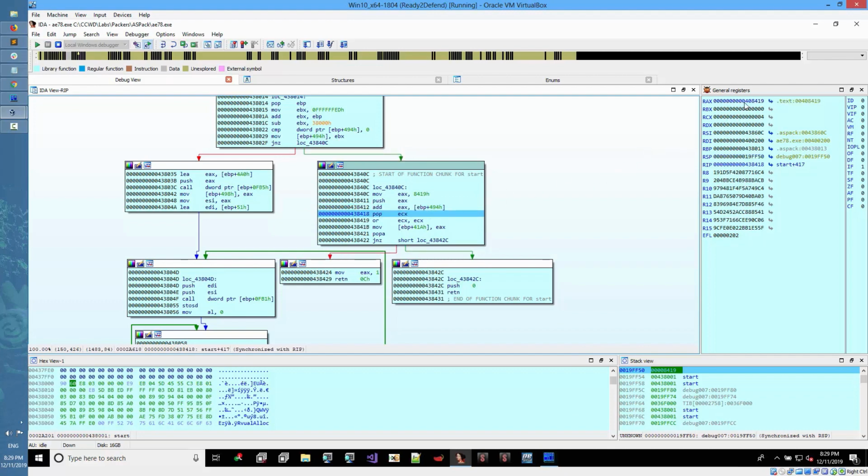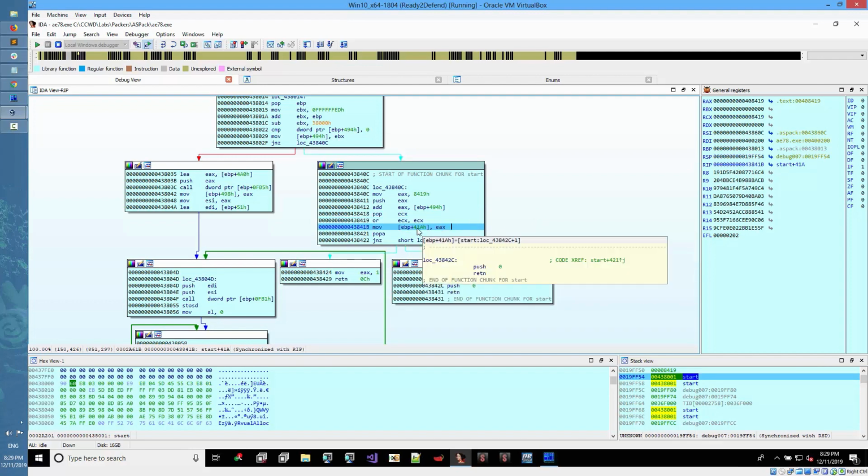So now we have EAX pointing to 408419. Okay, and then some calculation with ECX, and then we are gonna move EAX to this place. This place, if we don't know it, we just put the mouse over it, and IDA is gonna show us where it is pointing to. We can see that it is pointing to 43842C. Okay. The question is, what is that address?